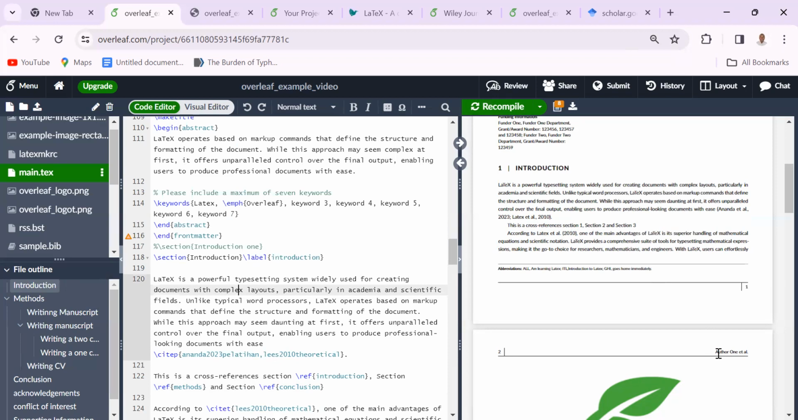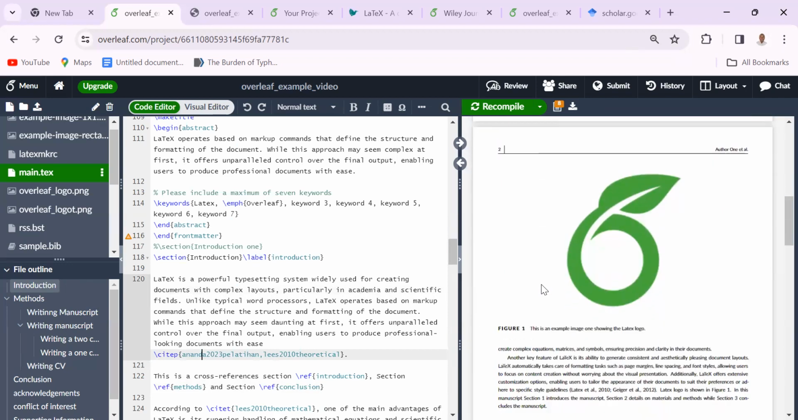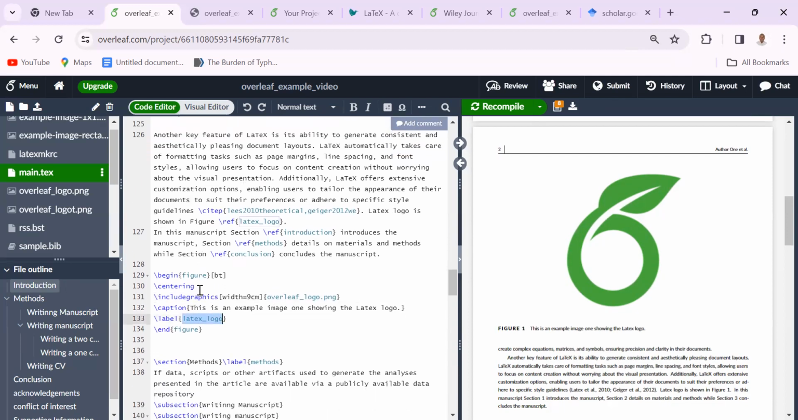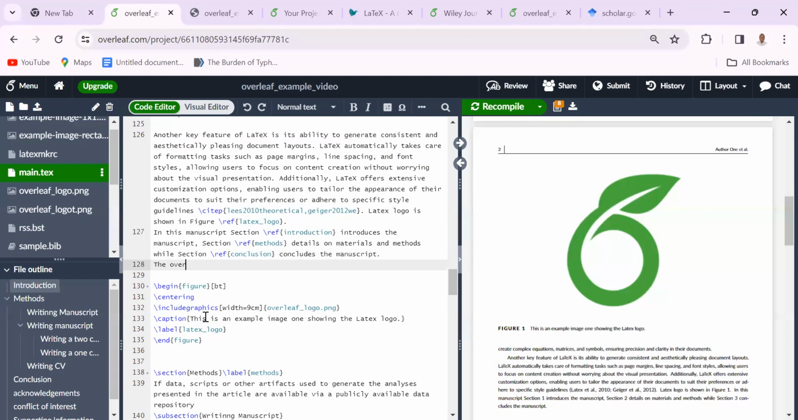Now the same thing happens when you want to cross-reference a figure. Remember I told you when you want to cross-reference a figure, we will make use of the label. In this case, we have a label, latex logo. So you just go to where you want to make reference to this figure. Let's say in this case, you want to say the Overleaf logo is shown in, so it is a figure. So you start with capital Figure, okay? And then backslash ref, then latex logo. Okay, so you have cross-referenced that figure.